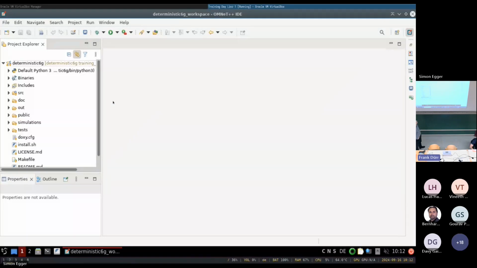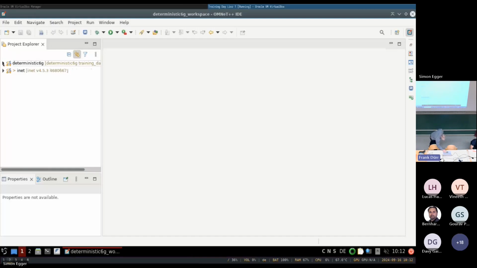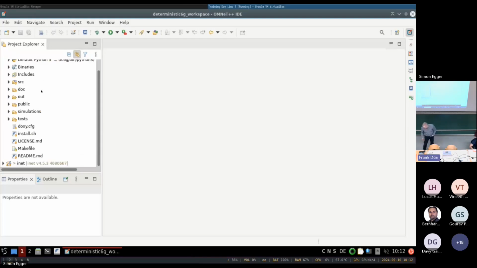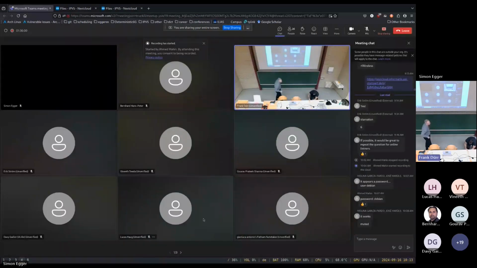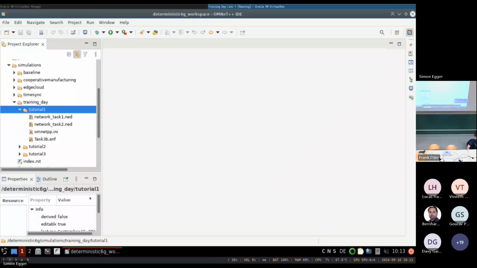Okay. So once you have started the OMNeT IDE, we provided, or Lucas was so nice to provide you, our whole project in there. So by clicking in the Project Explorer, you can open a deterministic 6G file system, and in there you have the option of the simulations. If you open them up, you find an entry on the training day. And in here, we can then start with the first tutorial. Does that work for everyone? Okay, so far so good.